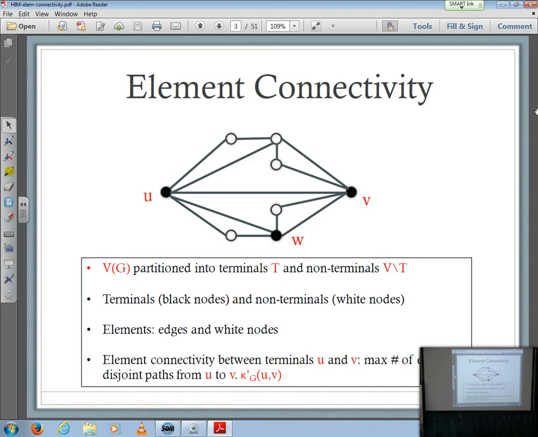And many of you are familiar with maybe element connectivity, some of you may not be. In element connectivity, the graph is partitioned into two sets, the terminals, which in this talk will typically be in black, and the non-terminals, which are the rest of the nodes. The connectivity is only defined over the terminals, and given two terminals U and V, the element connectivity between U and V is the maximum number of disjoint paths where the disjointness is over the edges and the non-terminals. So the elements of this graph are the edges and the non-terminals, and the element connectivity between them is the maximum number of element disjoint paths.